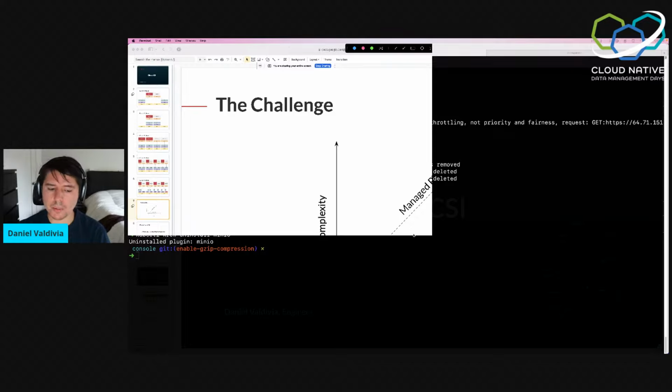DirectCSI is trying to address this problem by keeping the complexity constant. Doesn't matter the scale that you have, right? It should be the same. And that's the nice thing about things that are simple. They scale pretty nice.